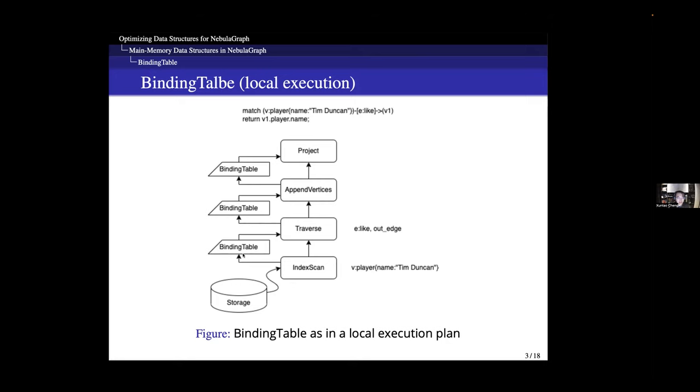So binding table is basically like a working desk that we continuously add some data to or remove some data from to proceed our query processing. And so it's very important to both the memory consumption of a query execution as well as overall performance. So this is an example of the role of binding table in a local execution plan.